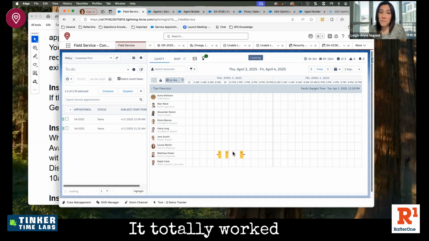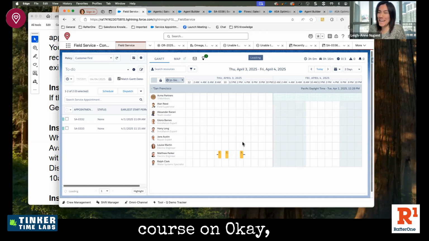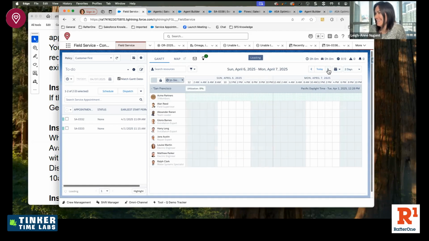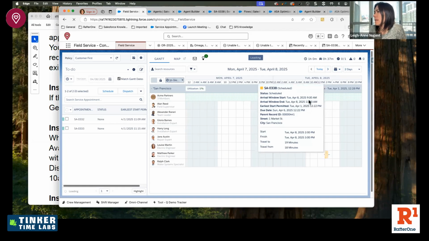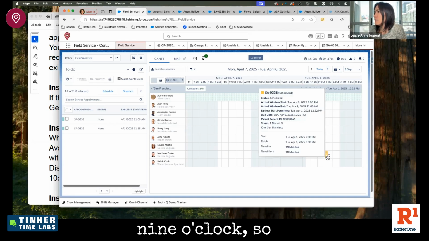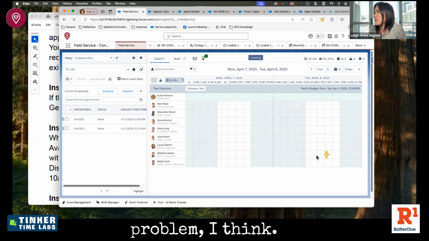It totally worked 3 times in a row. And then, of course, on the vote day, it doesn't. Okay, so it would normally send it to Matthew Parker. So let me just bring it to him. And it probably will give me a validation rule because it's 9 o'clock. So that's going to be a problem, I think.